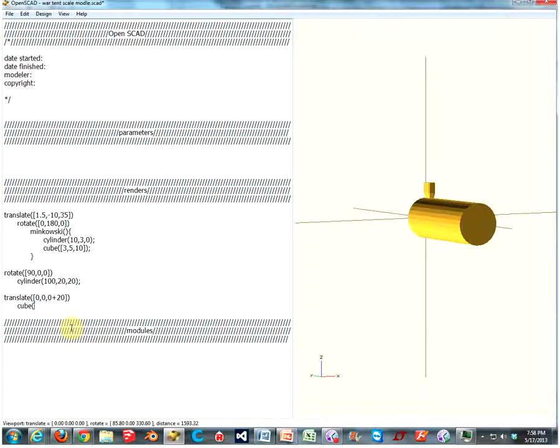So, cube. Our cylinder is 20 millimeters in radius. We want our cab to span the diameter, which means we're going to need it to be 40 on the X. That also means we're going to have to move it back negative 20 to get it centered. Let's just make it square for the Y, make it easy on us. And then the Z, let's make it a little taller, 60.